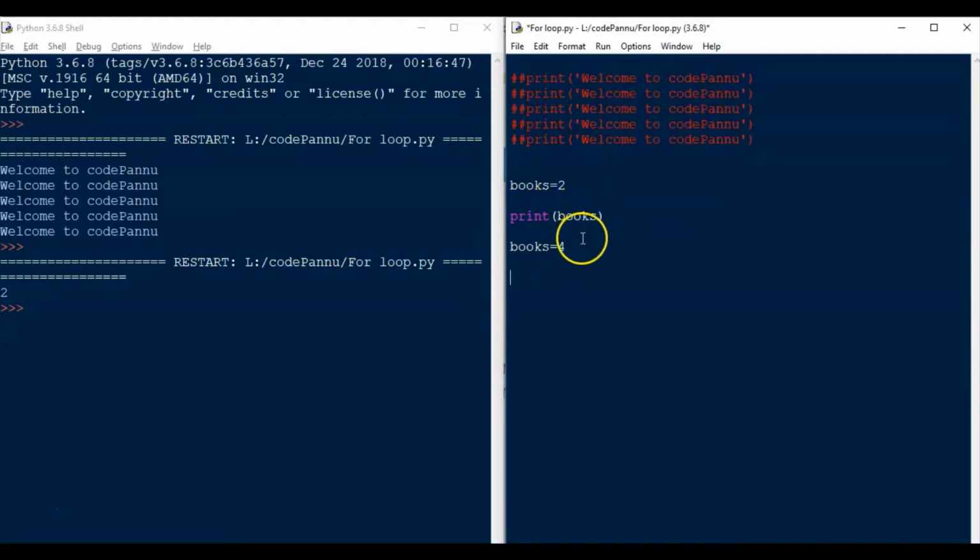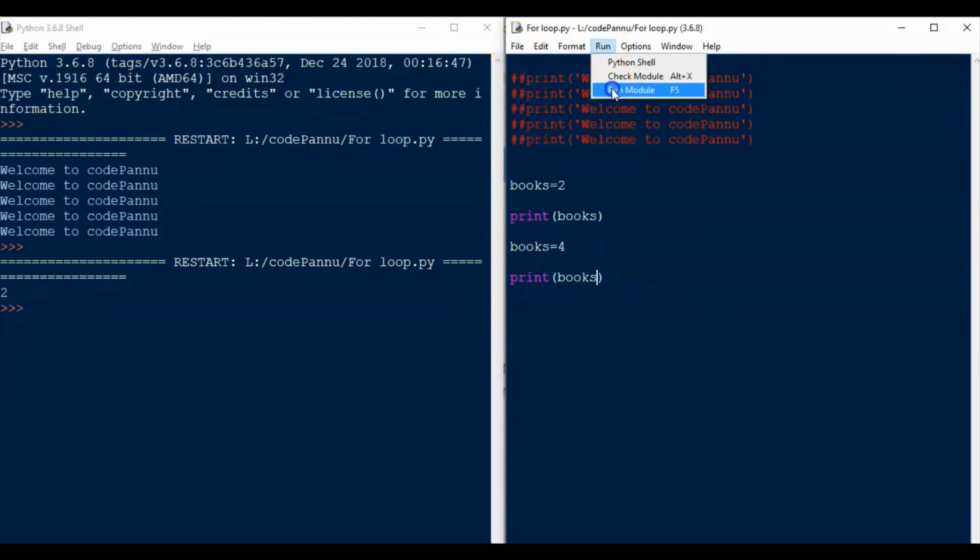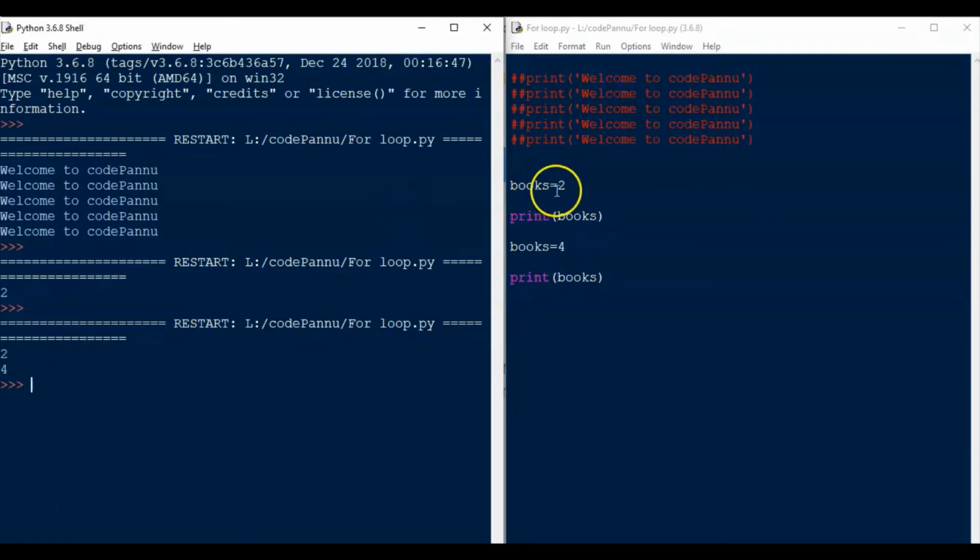Python can remember only one value for a variable. So when you give a new value, Python will change the old value with the new value you have given. So again, let's write print books. Now save the file and run the code. So first Python reads books equal to 2, and when we print books, it prints 2. Then Python reads the line books equal to 4, so it changes the old value with the new value. Now when we print books again, 4 is printed as output.